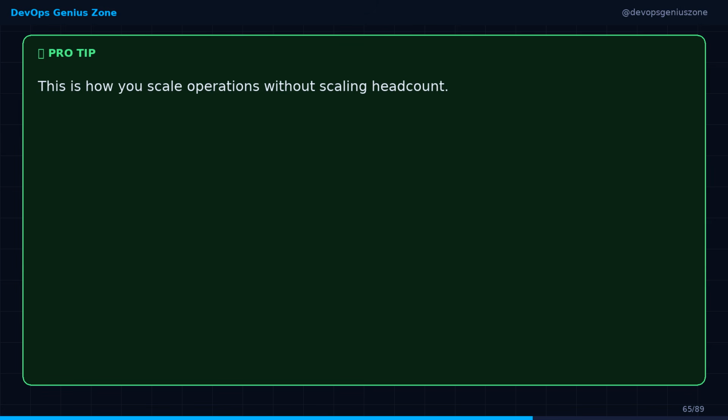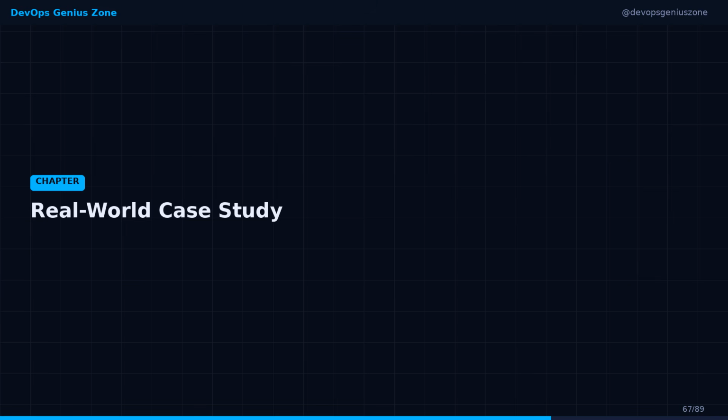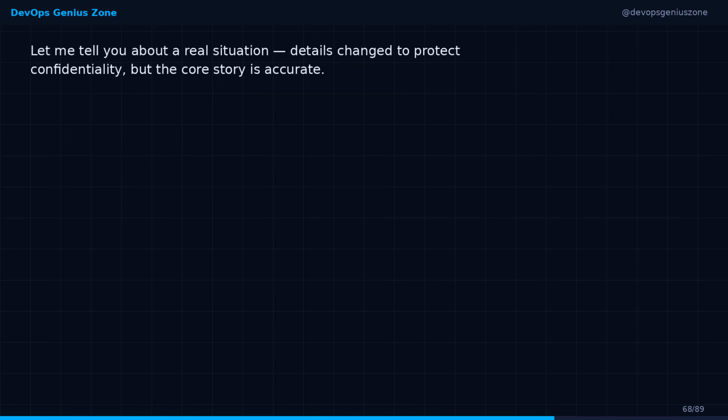Advanced Pattern 4, Everything is code. Not just your infrastructure, but your runbooks, your dashboards, your alert rules, your security policies. If it's not in Git, it doesn't exist. This is how you scale operations without scaling headcount. Advanced Pattern 5, Automated testing at every layer. Unit tests for your scripts, integration tests for your infrastructure, end-to-end tests for your pipelines. If you can't test it automatically, you can't trust it in production.